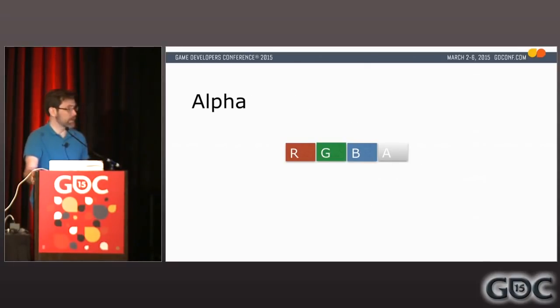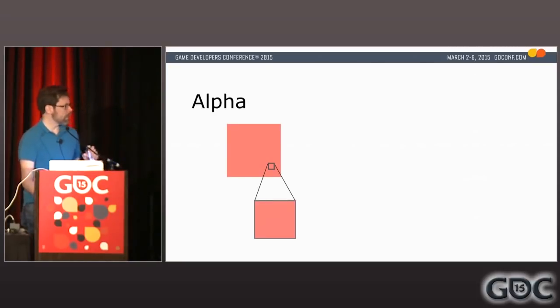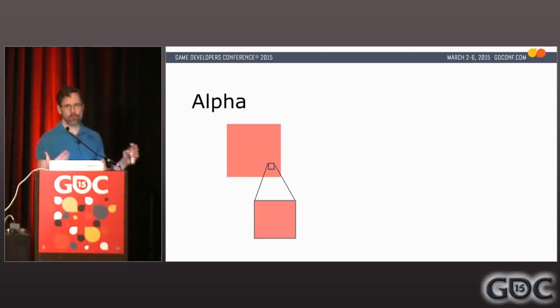Okay, so moving on to alpha. This is the other element we often use with color, and this is the one that I've probably learned the most about working with 2D graphics, because the things I'm talking about come up in 3D, but not quite as often. Usually when we think of alpha, we think of it as meaning transparency, or more strictly, opacity.